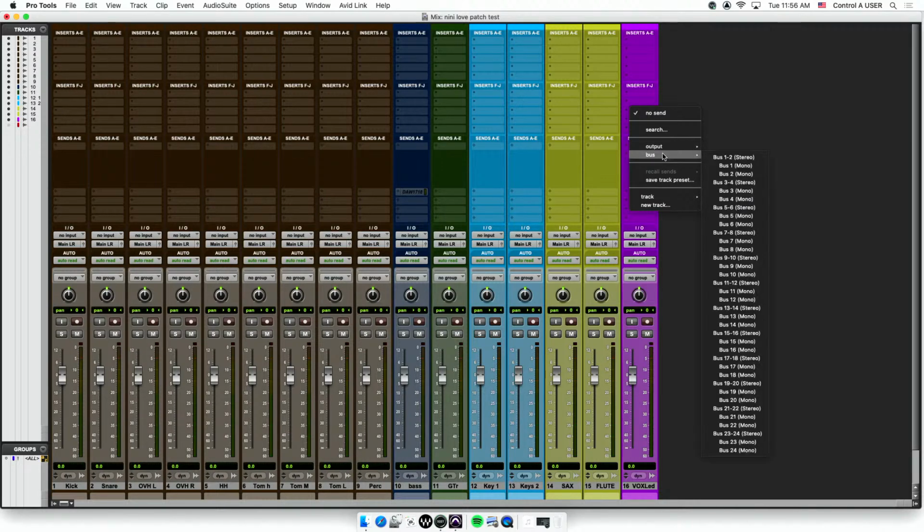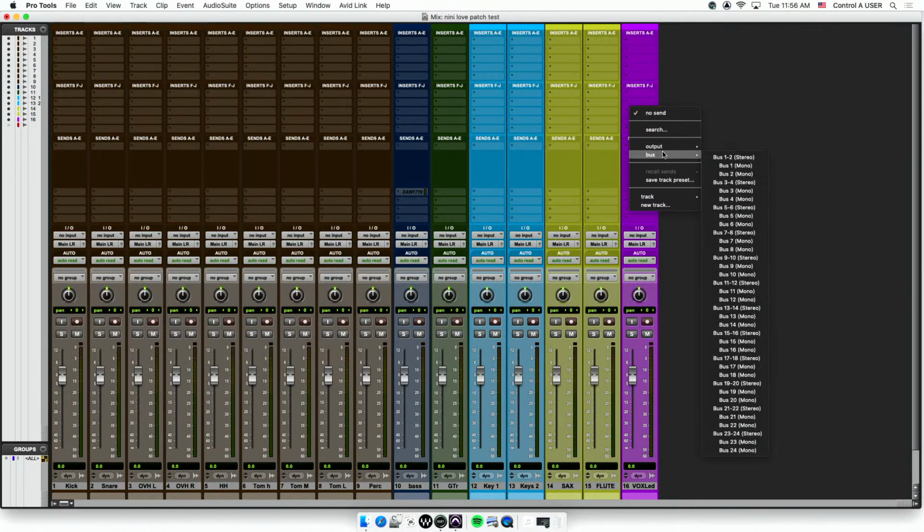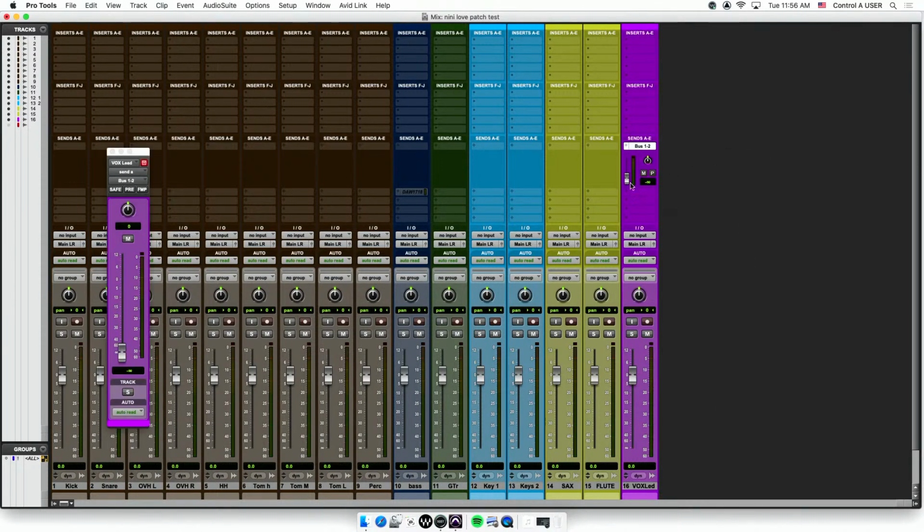So a bus output in Pro Tools, this is what's kind of confusing, is that it's not what we typically call a bus. If you see the word bus in Pro Tools, think of it as patch cable. Translate that as patch cable. Okay? So I'm going to go out bus 1 and 2. And basically I've just made a patch cable that says I want my signal to go somewhere else.